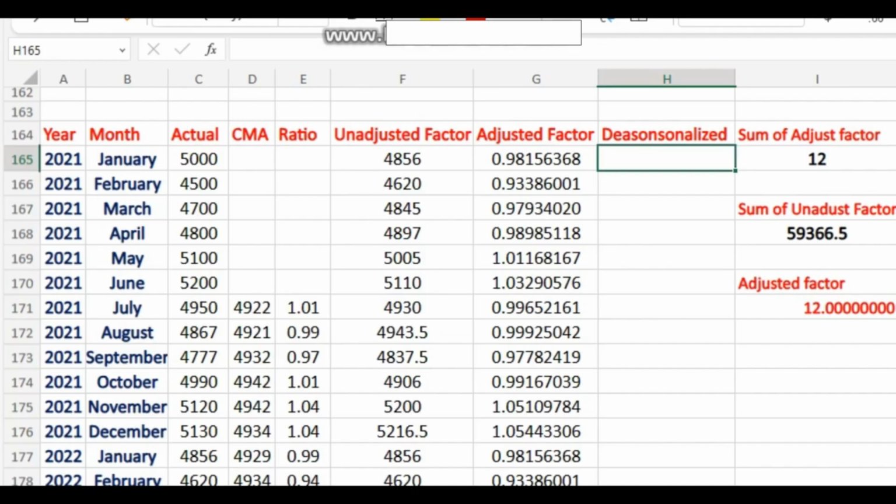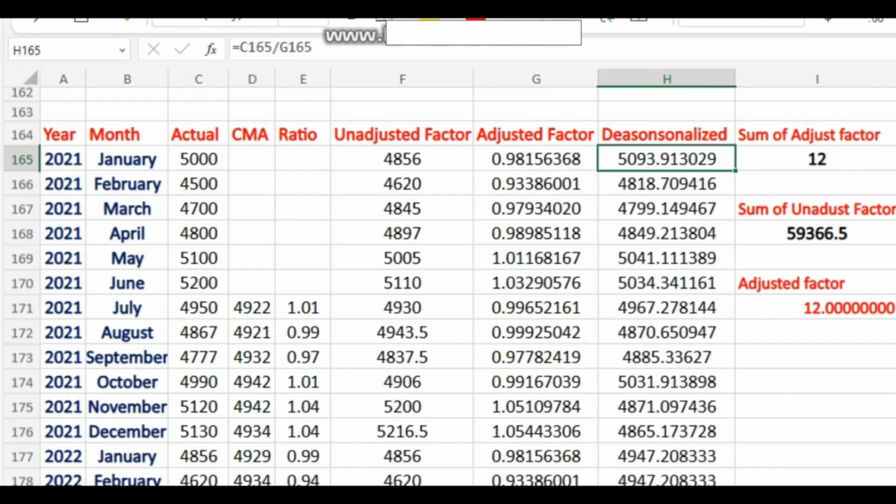On the basis of the adjusted factor, we need to find out the deseasonalized value. How can we do that? The formula would be your actual divided by the adjusted factor. Simply drag it down, and we have all of the data. That would be the deseasonalized volume that we would have after making all the changes and having all these metrics.